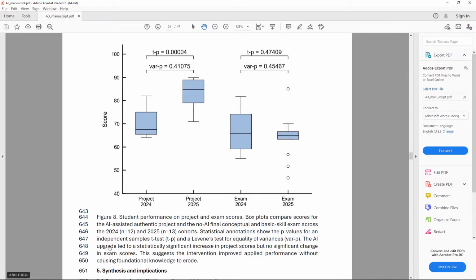So the AI upgrade led to a statistically significant increase in project score. You see this is statistically significant. You can see it here and you can see it visually. But there is no significant change in exam score, because the exam score is similar, and you can see by this number, which is larger than 0.05, so there's no significant change in exam score.